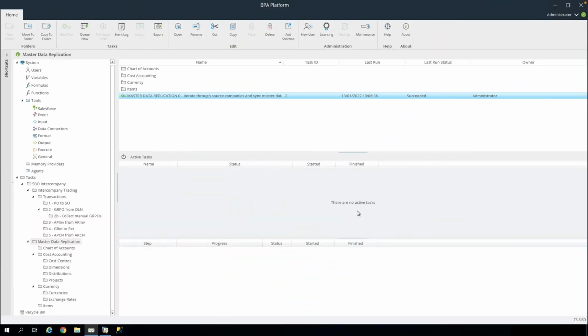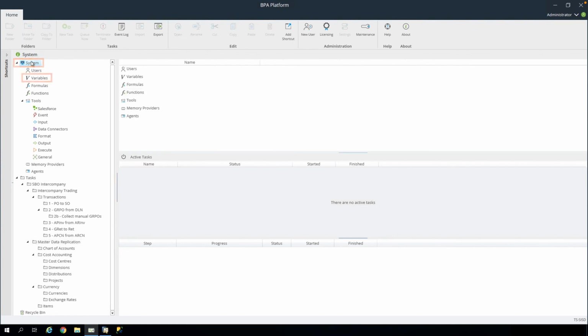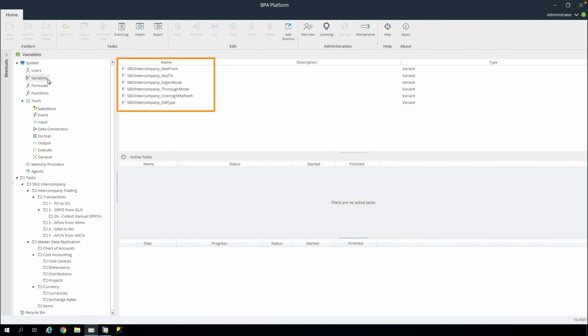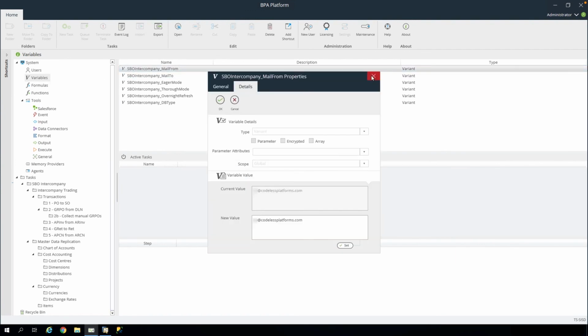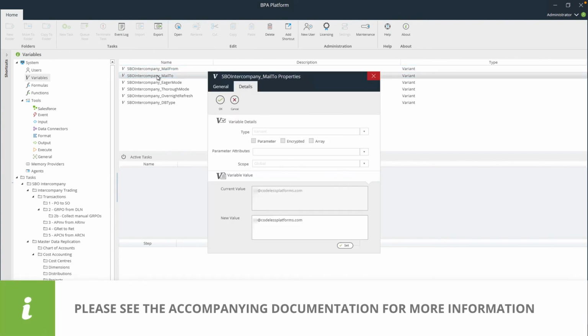The template can be further customized to your needs through the pre-configured variables that have been imported with the template tasks. We can find these under System, Variables. Here we can see a list of all the additional options for this template. For this video, we will only edit the mail from and to addresses. For more information on each of these variables, please see the release notes.